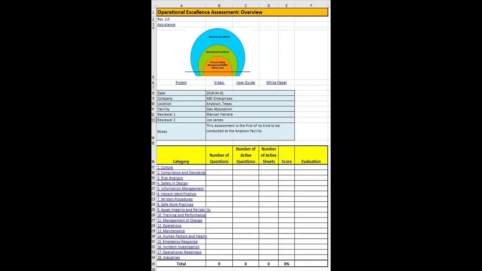Now we are at the heart of the system, the top-level worksheet. Its title is Operational Excellence Assessment Overview. It shows the overall results for the assessment. Once more, we start with an empty worksheet. We will add data and information as we progress through this video.